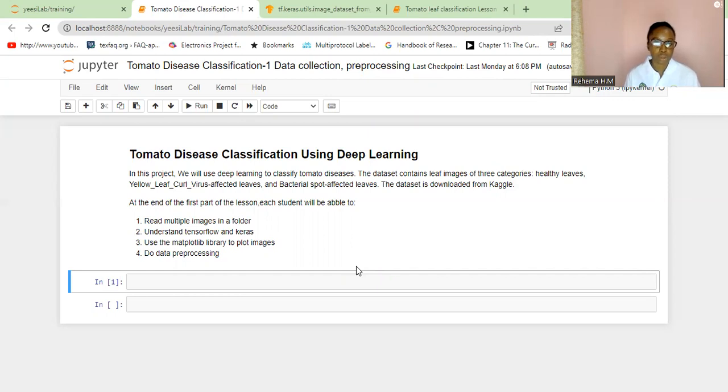crops. So the first part of this classification class, we'll start with how you can read images, how you will use TensorFlow and Keras, how we're going to use the tf.data input pipeline, and some data augmentation. So that's the first part of the class, what we'll cover.